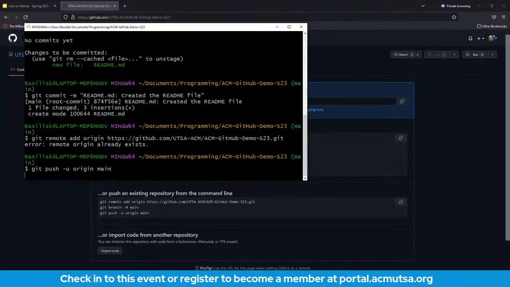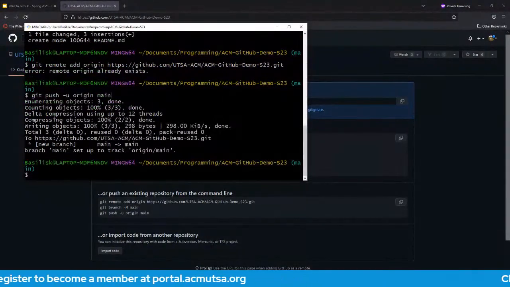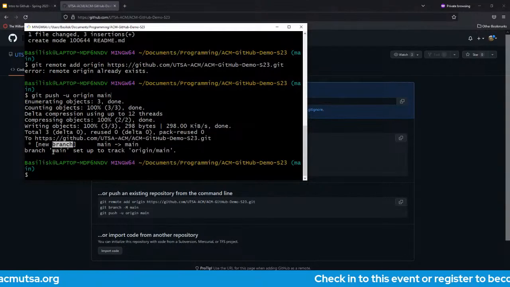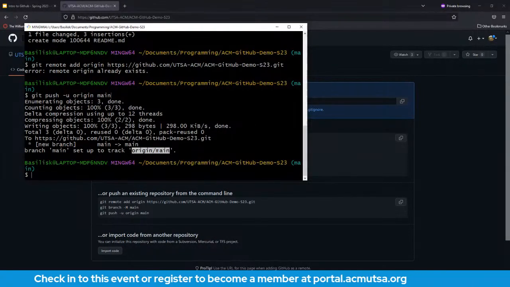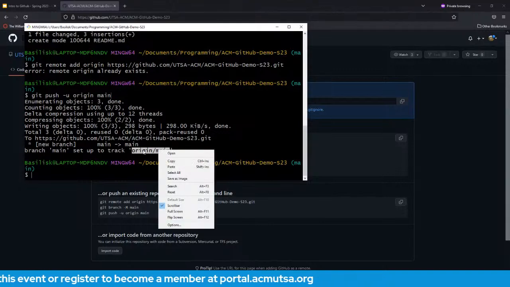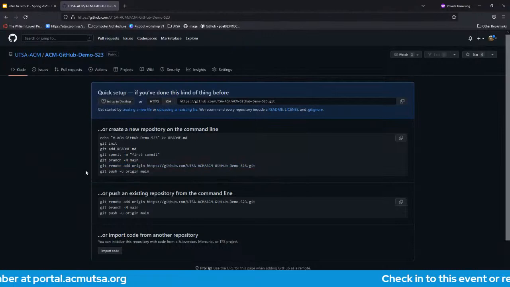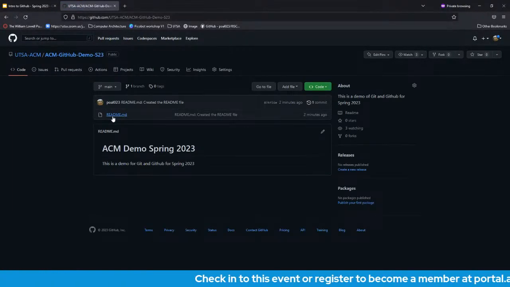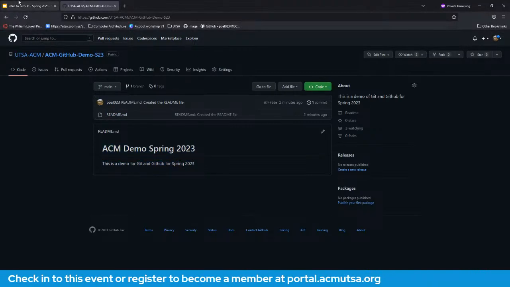So now if I hit enter, you'll notice that it has told you that it has pushed these changes to this remote repository. And it recognizes that this branch main locally is now going to correlate to that cloud repository origin main. So this means that it's located on the remote repository. Now if we refresh the page, you'll notice that this README file has been added, and you also have exactly the same text that we have changed.